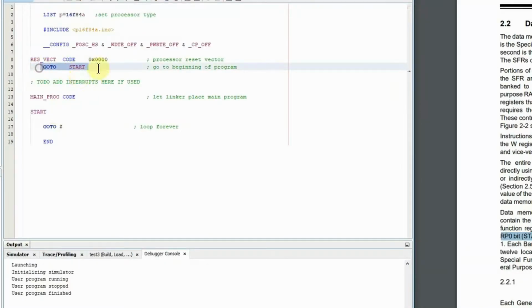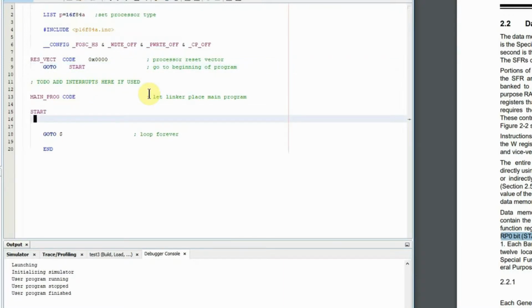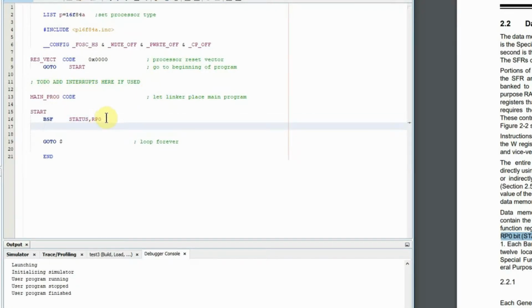We've already got this command here, go to start. So it's going to jump to start here. So first thing we want to do then is to go to bank 1. So to do that, we need to bit set file. Status is the name of the special function register, and then the bit was RP0. So once that command is executed, we will now be in bank 1 because we've set that bit.